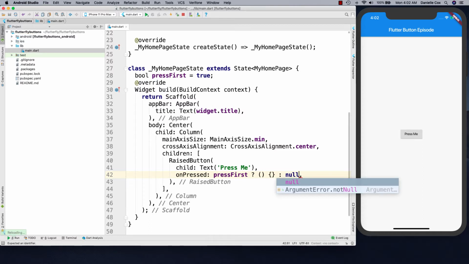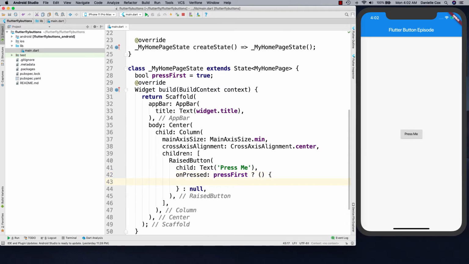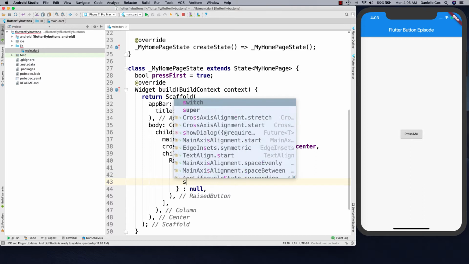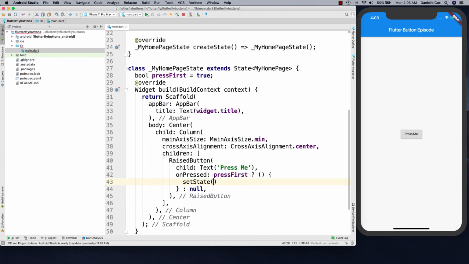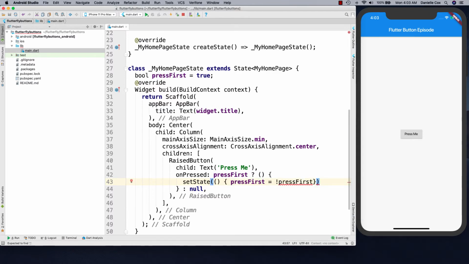So if I save that, we'll see that it doesn't do anything different right here. But let's go ahead and change this. Now we're going to have our function here do a setState, and that's how we change state here. And then I have to have it have its own function here, and that function is going to say pressFirst equals not pressFirst. Okay, put a semicolon in there, and put a semicolon here, and we should be good.